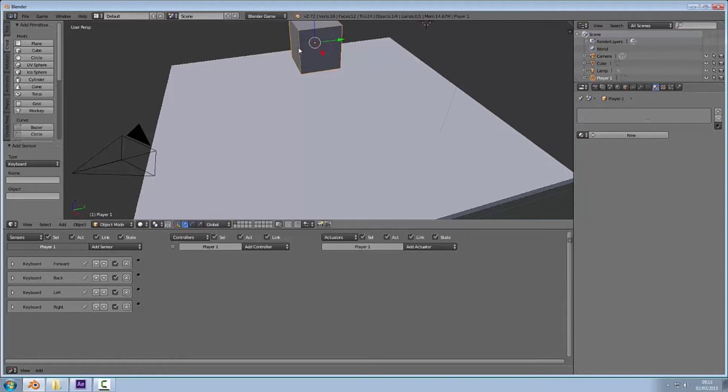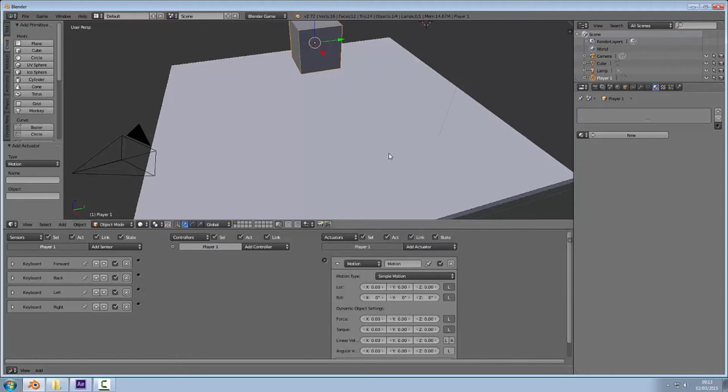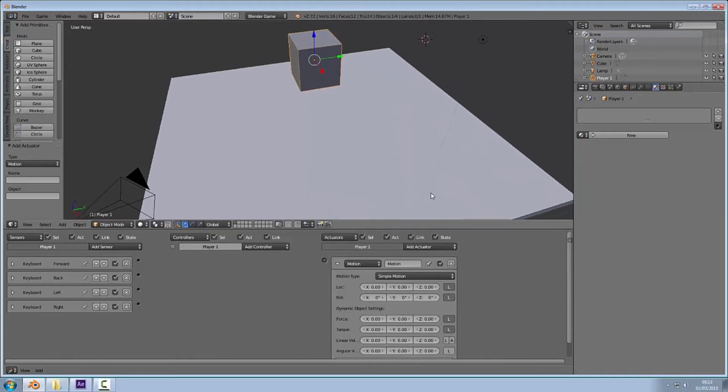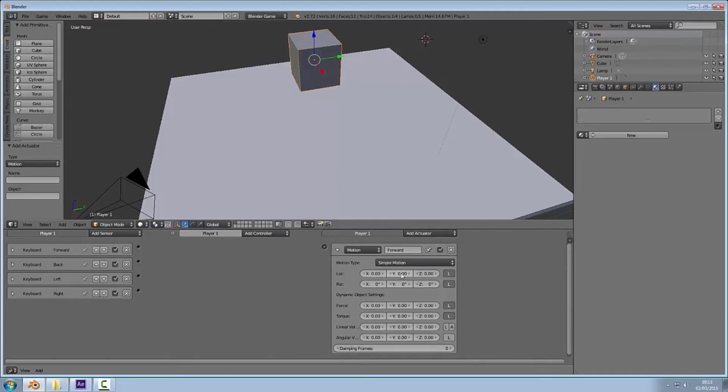Okay, whenever we want to control an object, we need a motion actuator. So that's what we're going to go to, motion. And it looks quite complicated. First of all, we can see we want to make it go forward, so we name it forward. Let's break it down. The location allows it to shift location forwards and backwards, almost like teleporting. Rotation will turn it. Everything below that is if you have turned the object to dynamics, so all of these things work with gravity.